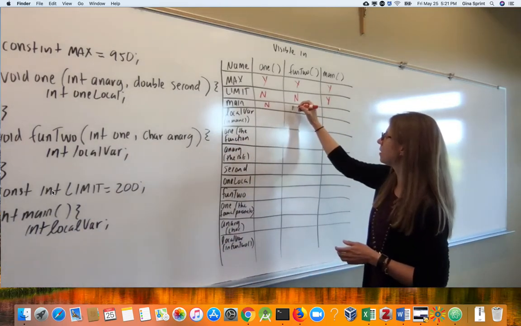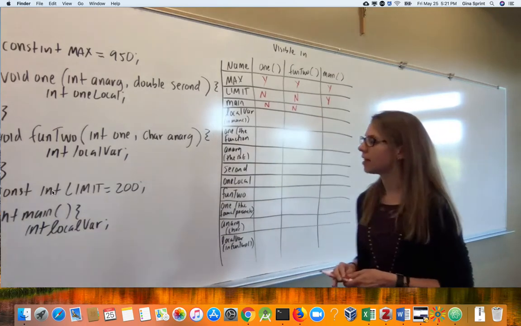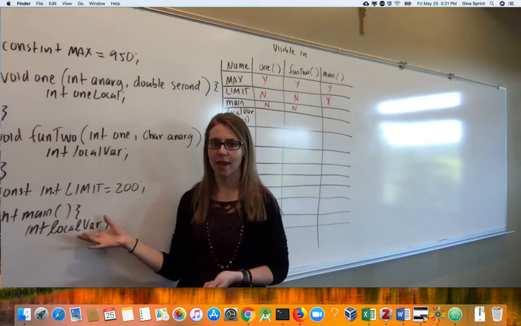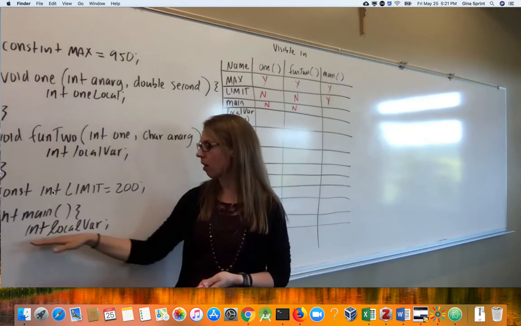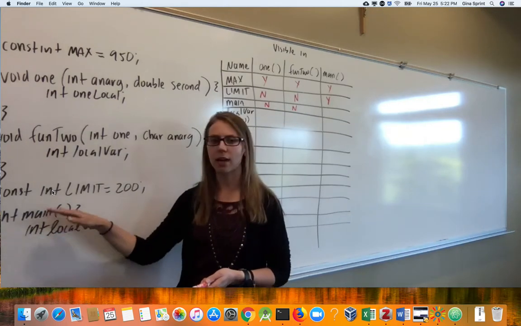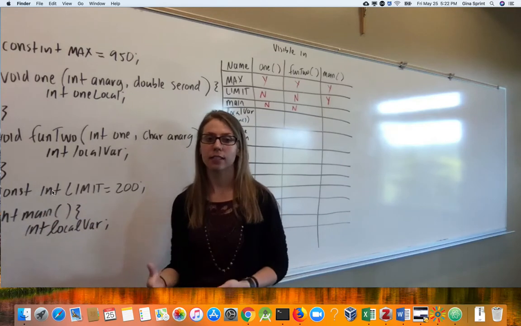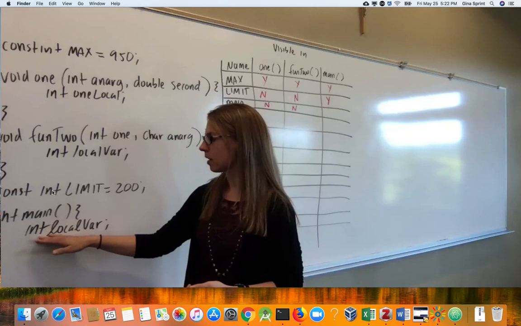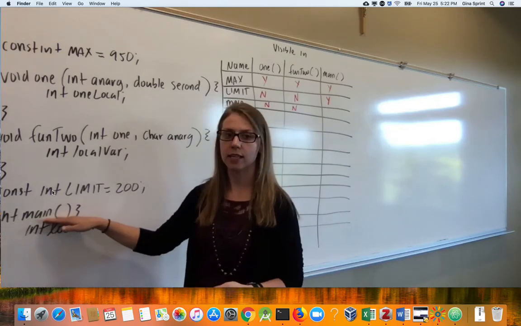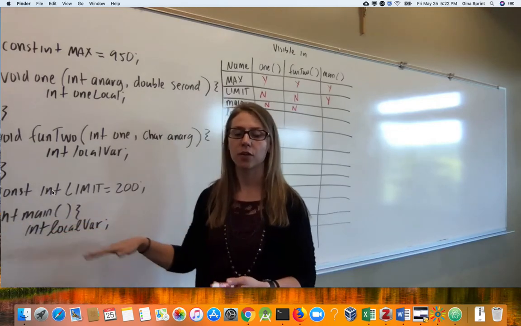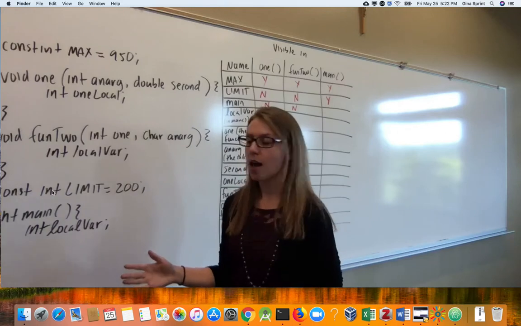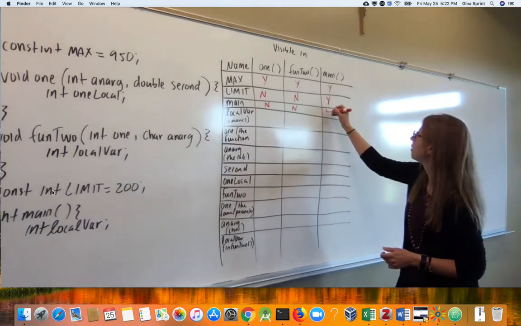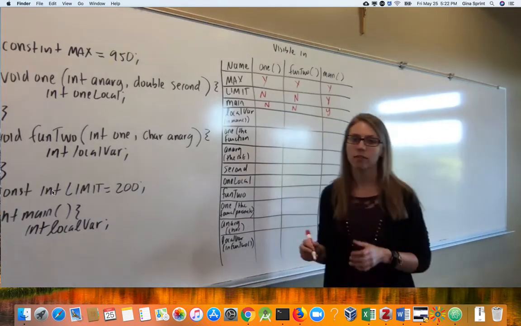Same thing for fun 2. This next one's kind of tricky. Is main in scope of main? Could we call main from the body of main? And the answer is yes, because by the time the compiler reaches the body of a function, it's already seen the header. So it knows everything it needs to know about how that function can be called. So yes, main is in scope of main.